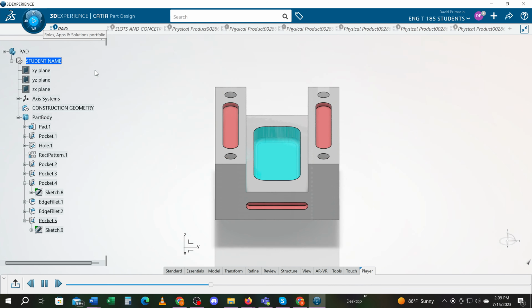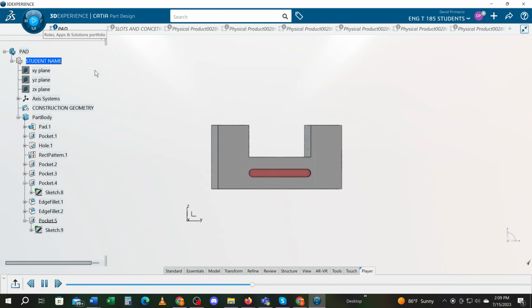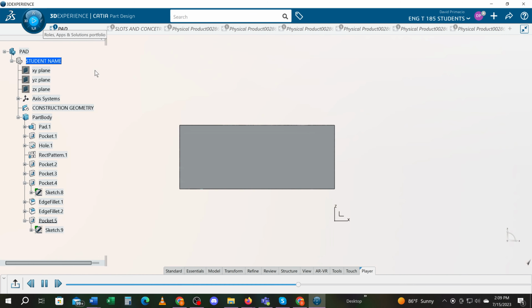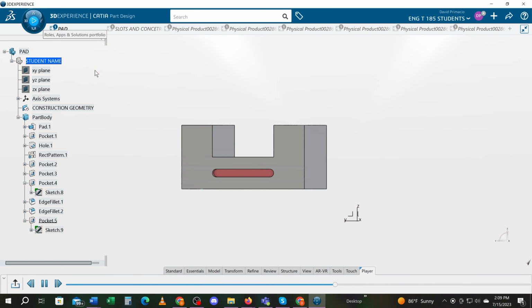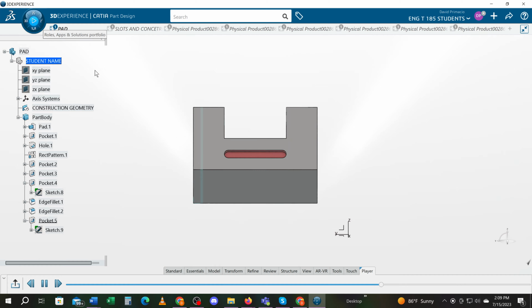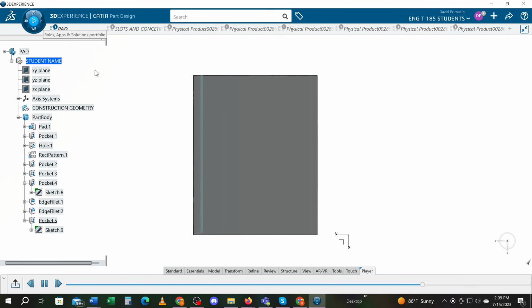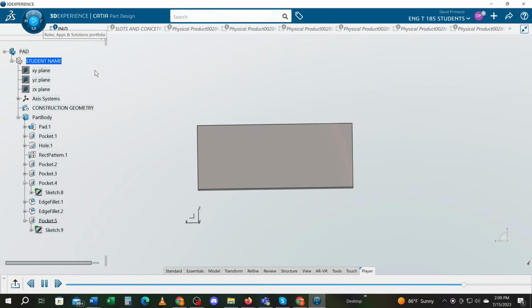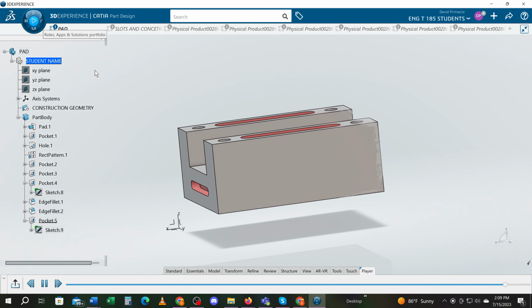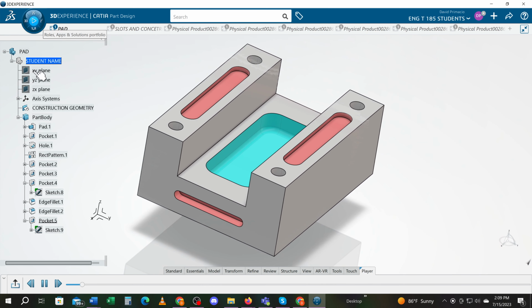Alright, this concludes our exercises on creating pads, pockets, holes, and slots. Again, that's the majority of what we do in production, so that's why it's the most common features that we start with. Alright, hopefully you guys had fun making that, and we'll move on to the next exercise.